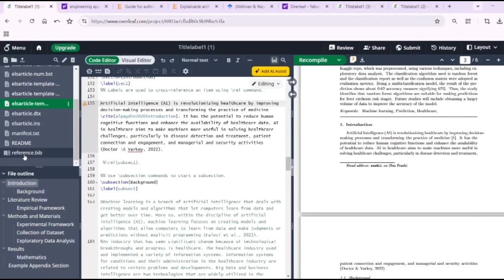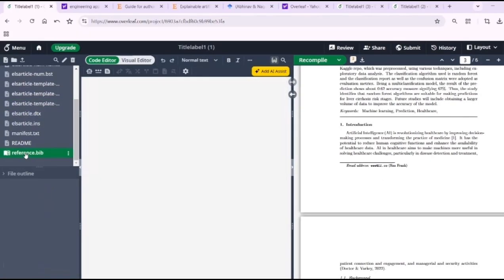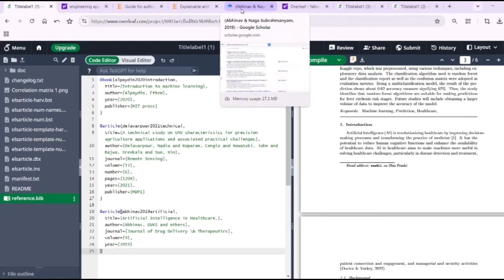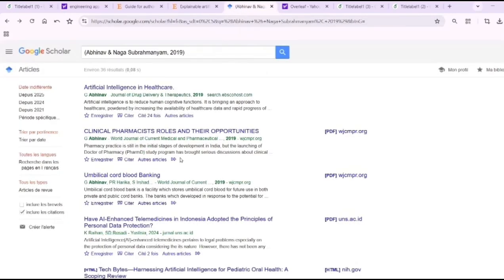So I already have ref b here. So these are the authors. This is the first one. To get the name of the author, to get this thing will not stress you. Just go to Google Scholar. Once you get to Google Scholar, put the name.